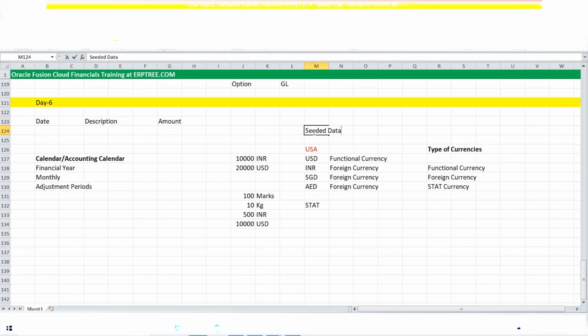Seeded data means the data which Oracle is providing. Already discussed, the application implementation consultant and IT security manager roles Oracle is providing come under seeded data, or simply you can say seeded roles. Now this currencies information also comes under seeded data. Oracle is providing this currency information in every instance. You don't need to create any currency. If by mistake in any instance any currency is missing, you have to create it. Ideally, you don't find any currencies missing. All currencies information Oracle is providing.